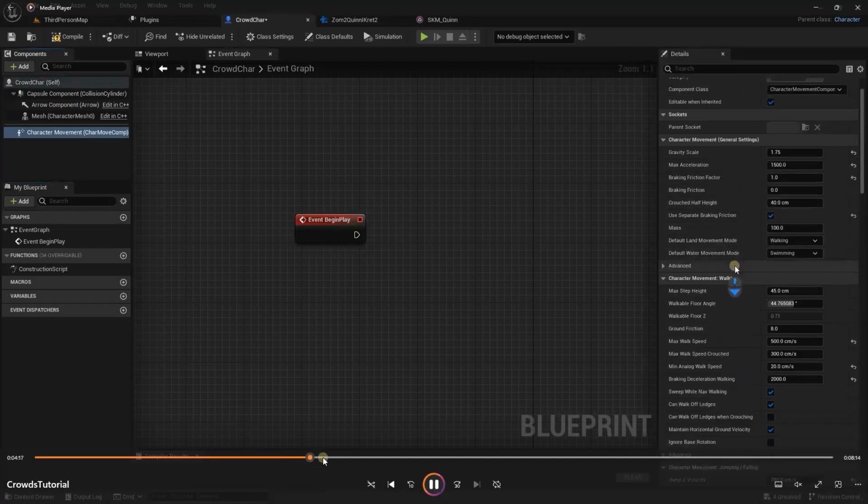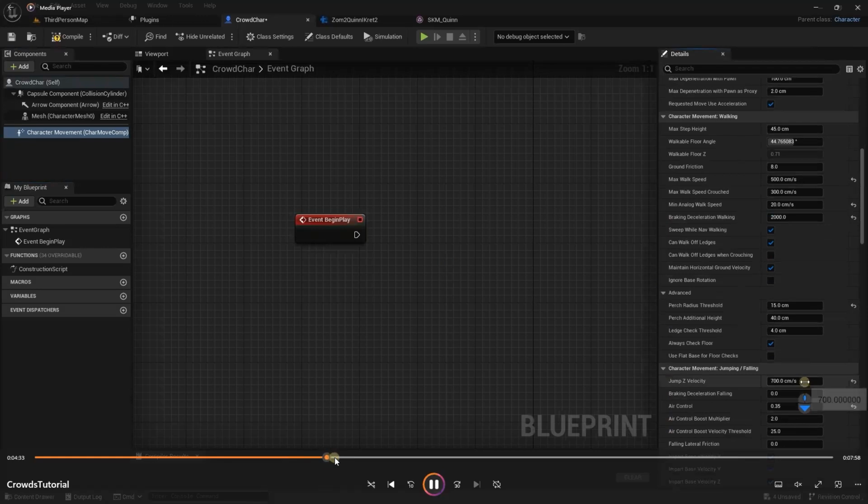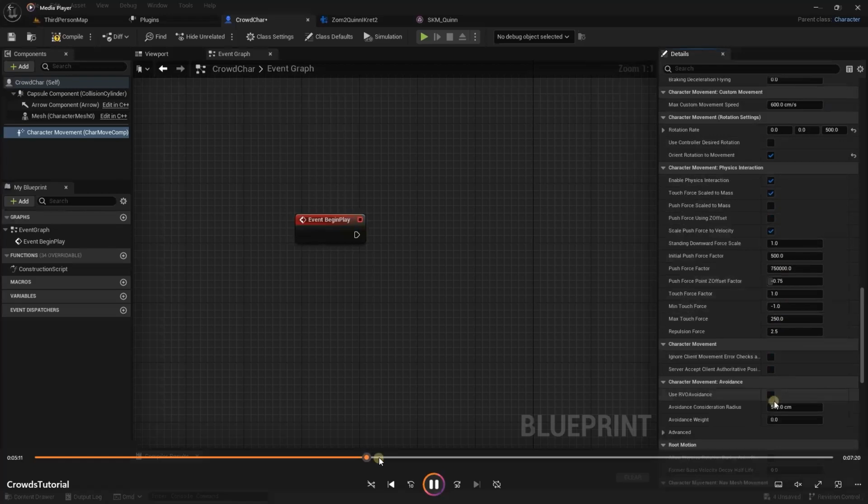And then we're going to change a couple of things here. We want to change our movement rate so that they're not going super fast. 94 or something is the spot where in the animation blueprint it changes from walk to run. So unless we want them running around, we can change the offset. 92 will make sure that they don't do more than walking. And then we want to select use RVO avoidance and change an avoidance consideration radius so that they don't bump into other characters.